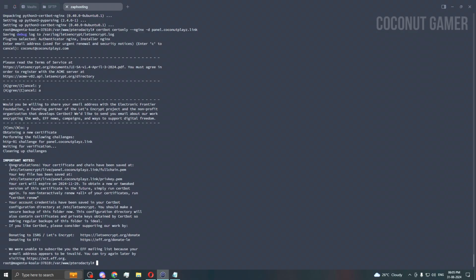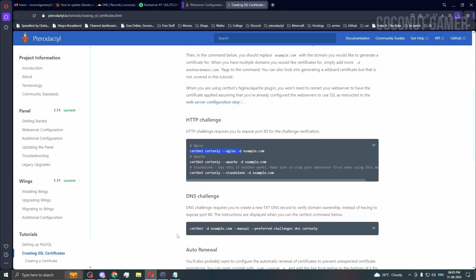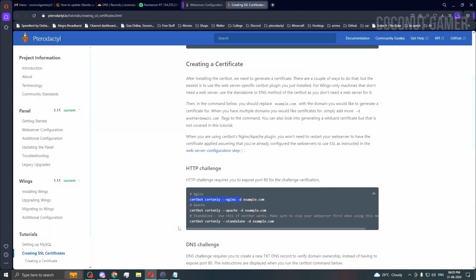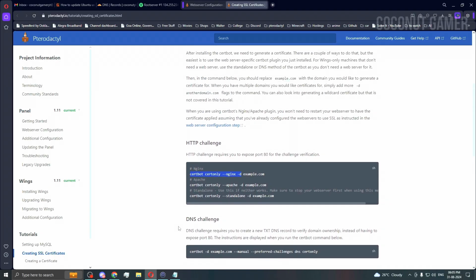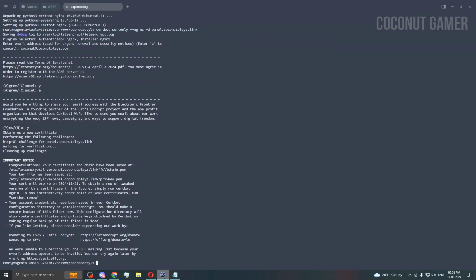And it's a success. You can see it says congratulations, your SSL certificate has been generated. So that's a good thing for us. Now we need to create an SSL certificate for our panel also. No, not the panel, the wing. So we'll do that too.